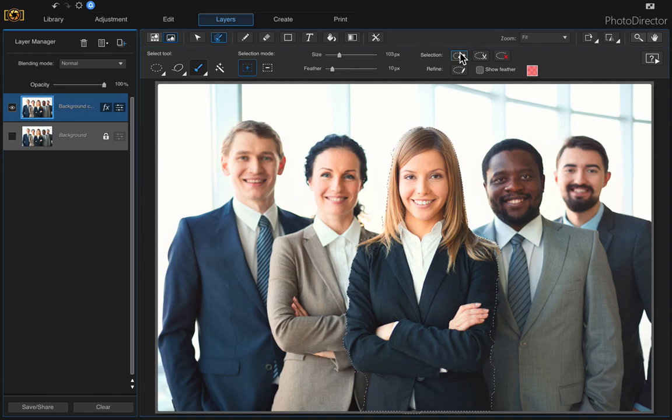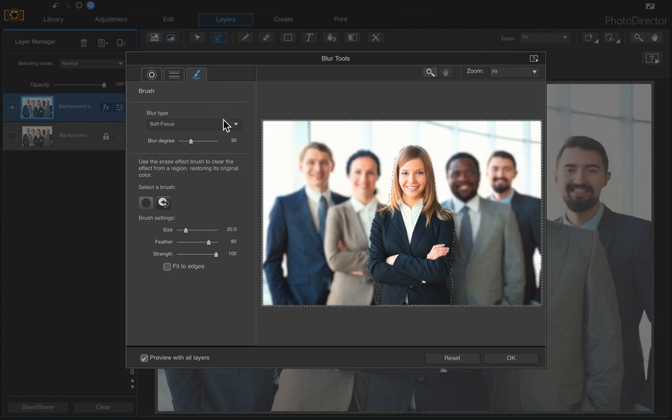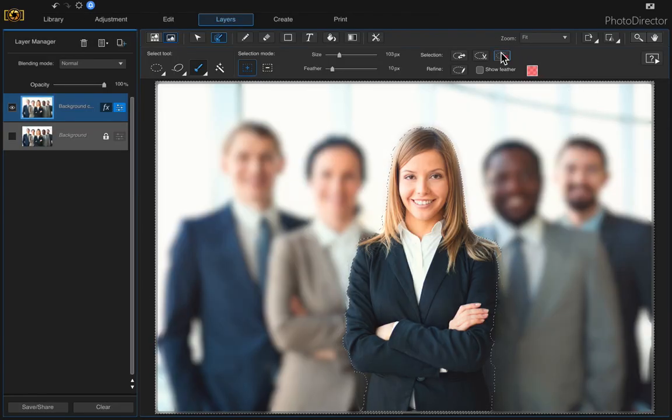So now let's invert the selection. Let's invert that and choose the plugin and choose blur tools. And then we want to choose this brush, and we want to keep it on soft focus. There are 3 to choose from, but keep it on soft focus, and then just drag your blur degree slider and stop it at whatever blur degree you want. I'm just going to keep it right there, 66, and click OK. And then clear that selection. And now everybody but the woman is blurred out.